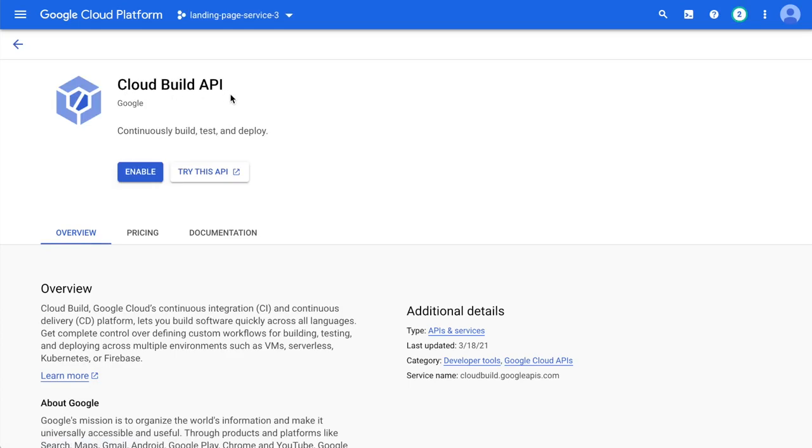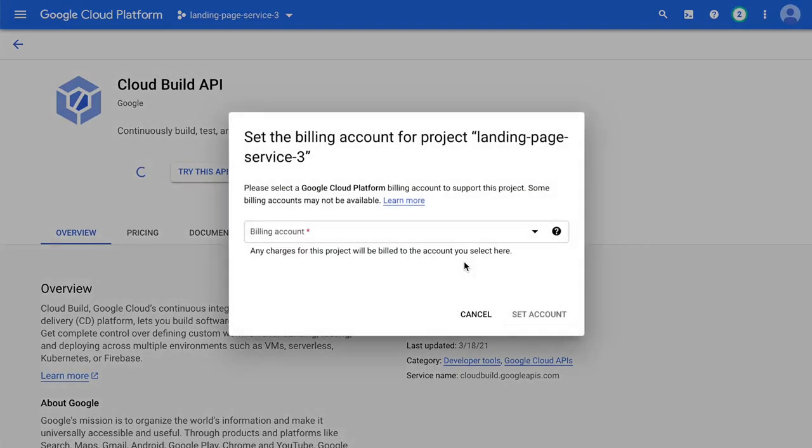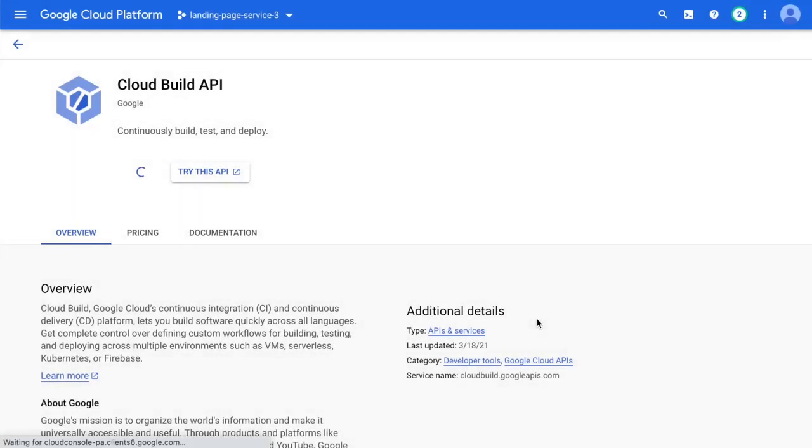Okay, so now we've got the Cloud Build API. We need to enable this so we can actually build our application. And we'll also need to enable billing. So I'm going to select a billing account. You might need to set one up. So let's go ahead and set the account for that, and then Cloud Build will be enabled. Now it's not going to charge you anything because you have all the credits on there, but you do have to set up billing just to make it work.